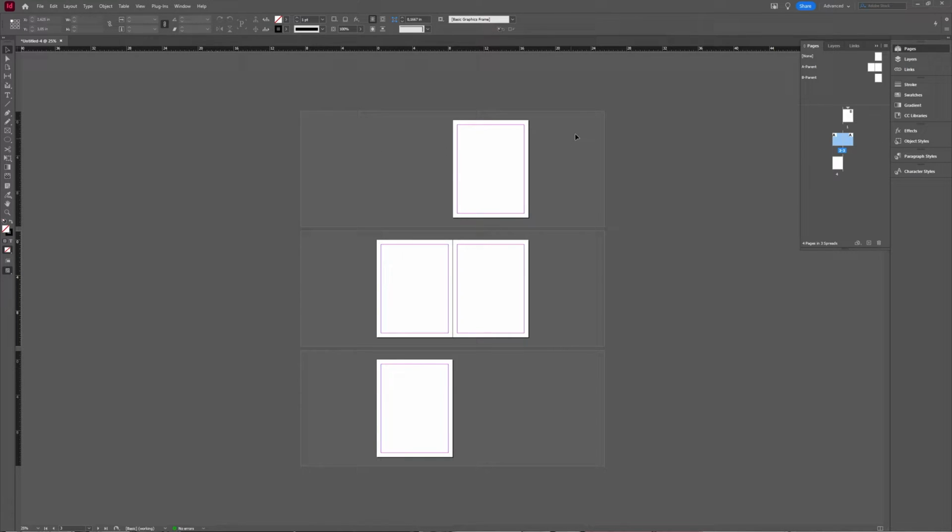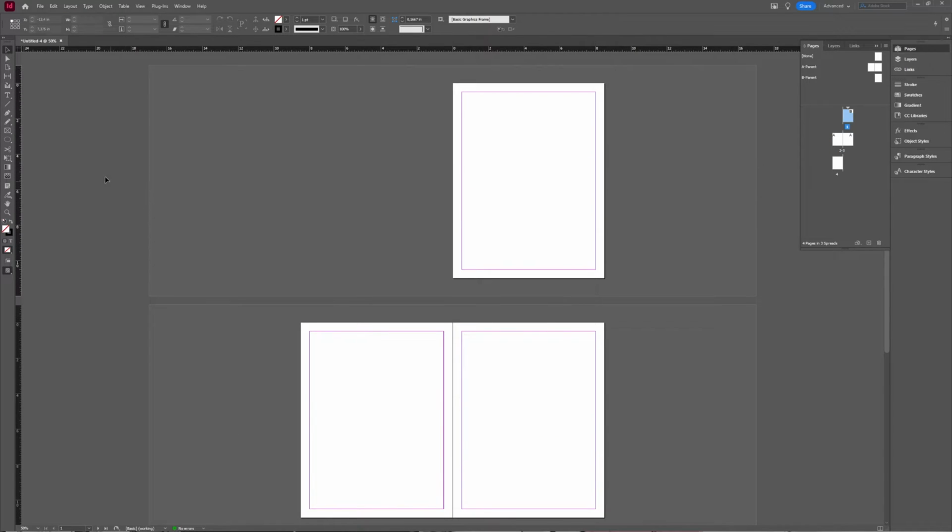Now, first thing, you can apply a background color to your page, your project, by making a rectangle the size of or bigger than your page, and then giving that rectangle a color.